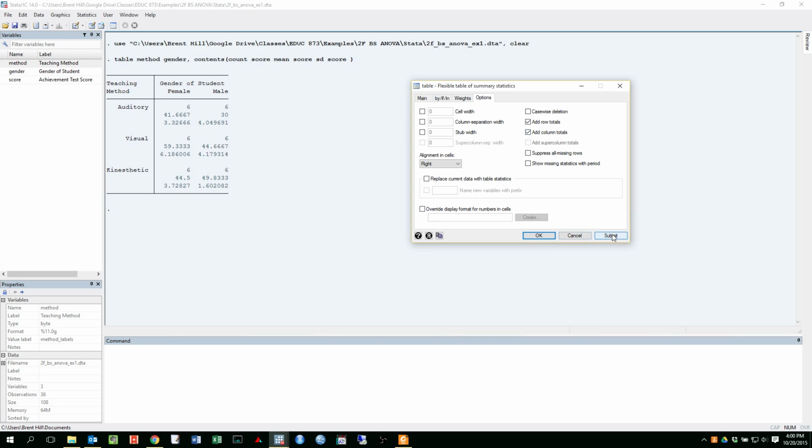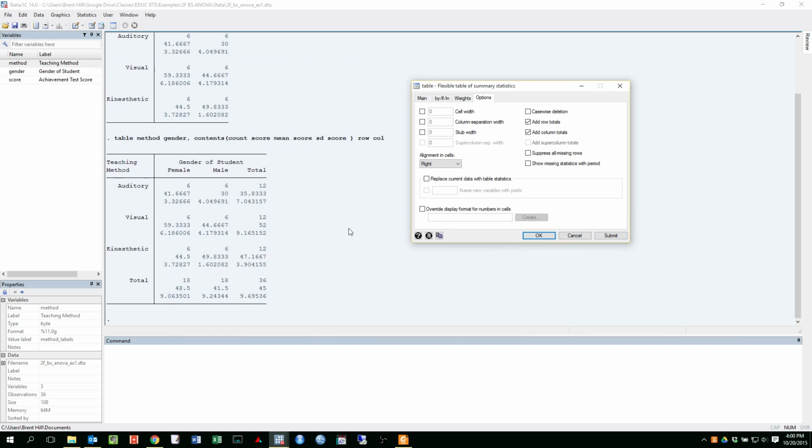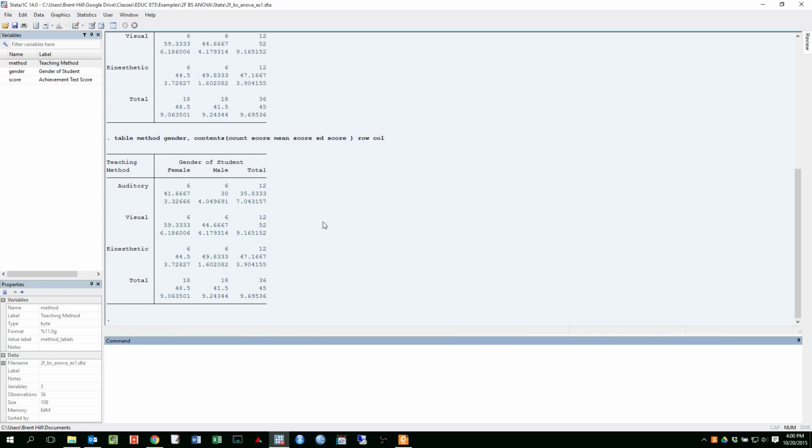Then there we go. So same table as before, except now we have these marginal totals, and we have a grand total here in the corner. So now again, if we clicked OK, which I'll do, you'll see it'll produce what we just had. It just closes the window.